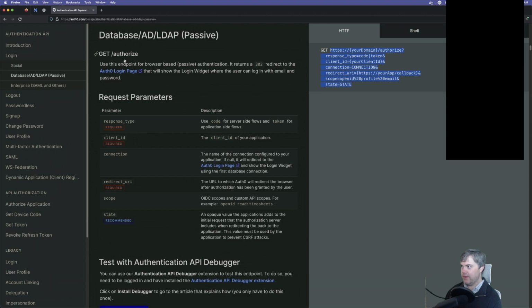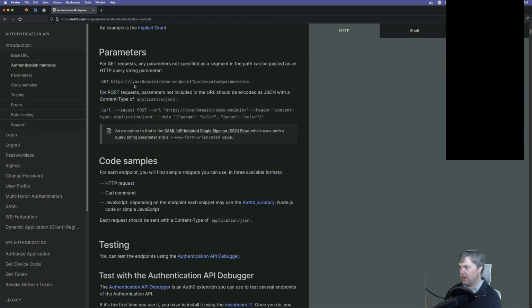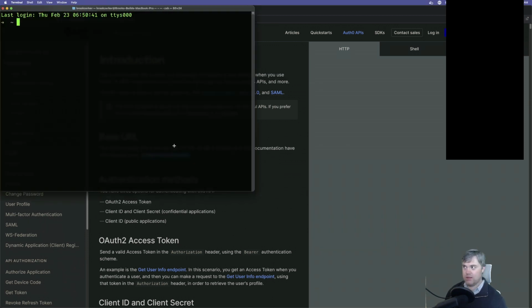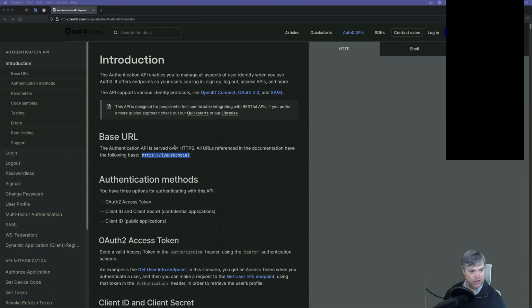So first off, introduction, base URL. Okay, so that's our domain. So already right off the bat, we need an environment variable with our domain in it. So I think I can do that over here. All right, so this is going to be an auth0 domain.